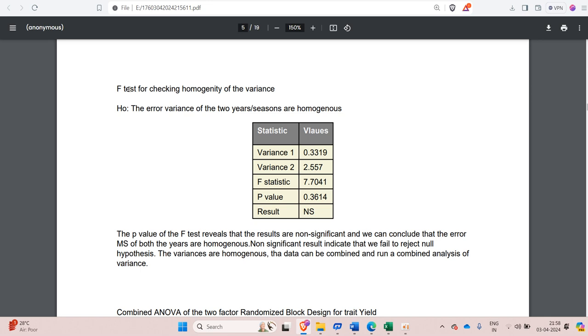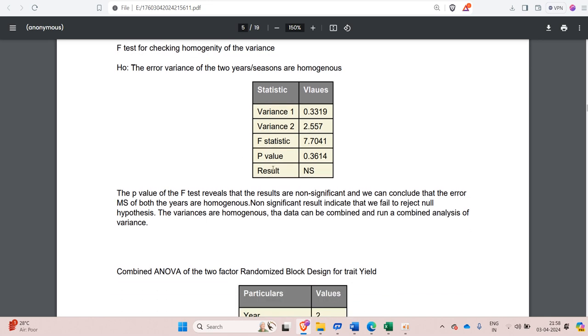If the number of years or locations is 2, we perform the F test. If the years or locations are more than 2, we perform Bartlett's test for checking homogeneity of variance. In this case the null hypothesis is that the error variances for the 2 years or seasons are homogeneous. Our result is non-significant, and we can conclude that both the errors are homogeneous. There is no significant difference between them. Interpretation is also written here.